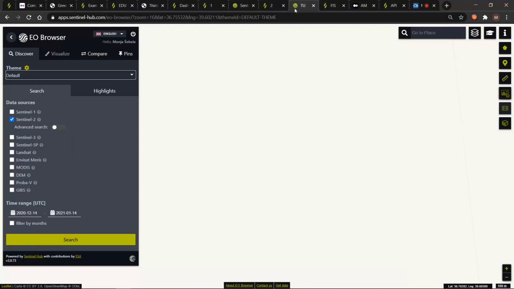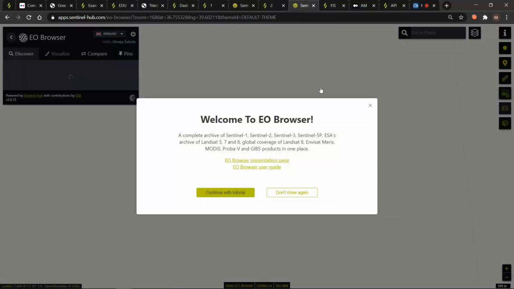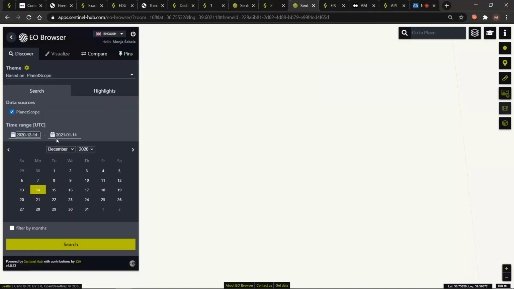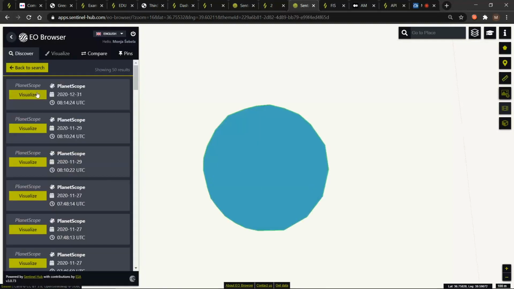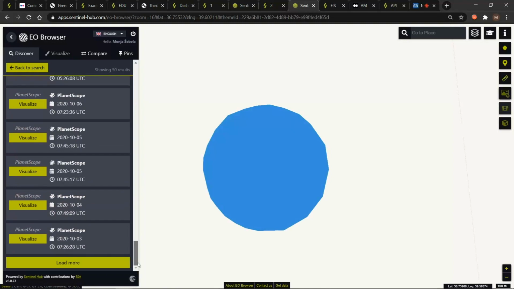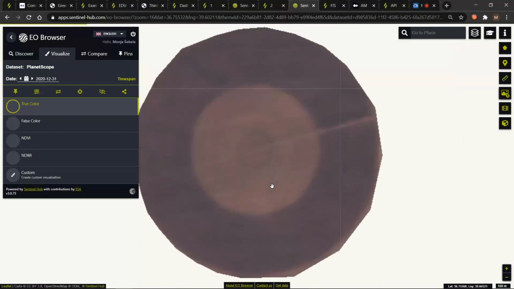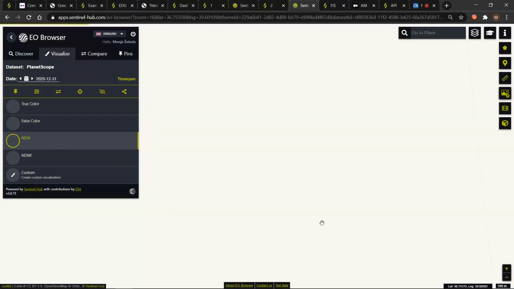So I have another EO browser window open here, zoomed to the area of this agricultural parcel. Again, I have to refresh it. Click on PlanetScope. And then we have to make sure that we cover all the dates for all the data that we have. And as you can see, it returns a lot of products, and we can even load more. When we visualize it, we can see the true color visualization. There is also a false color one. We can see the wetness index, and we can see the NDVI.